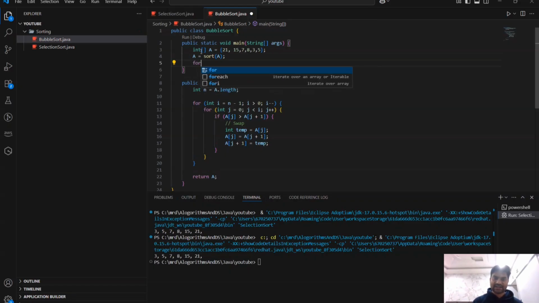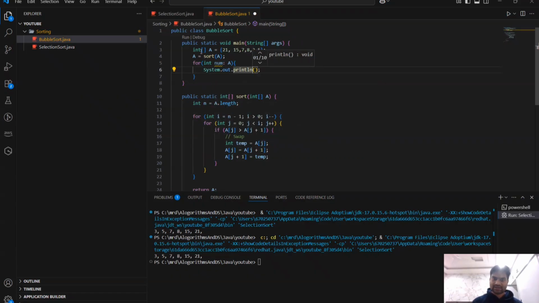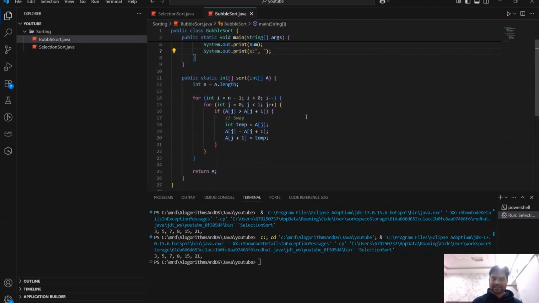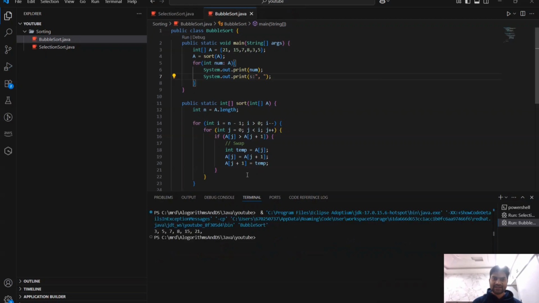So for that I will use again a for loop, for int num of a. I will use the system dot out print method. So I will print num, and after this I will print a comma and a space for better readability. And once everything is done, I will save the changes, and this is done. I will run the code. So here we go, we get all the sorted numbers 3, 5, 7, 8, 15 and 21.